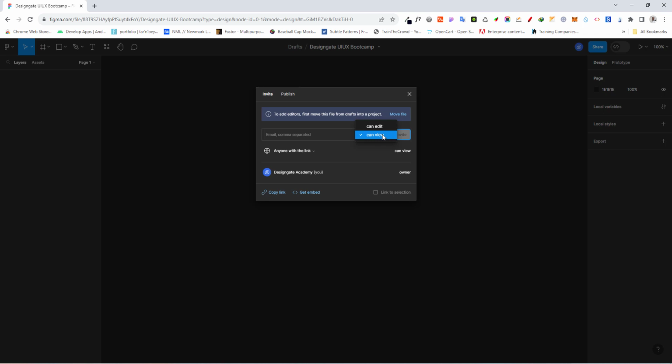But when you want someone to design with you, you can use can edit. Once you use can edit, the person you're sending this invite to can actually edit this file. So you can just leave it here. If you have specific people you want to invite, you can just type in their emails right there.